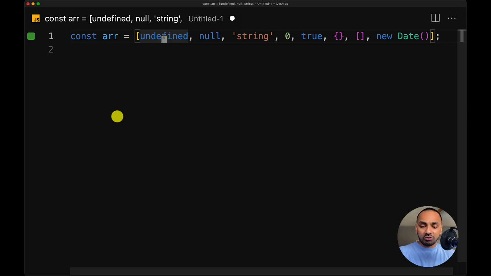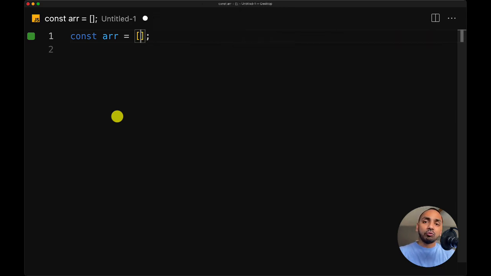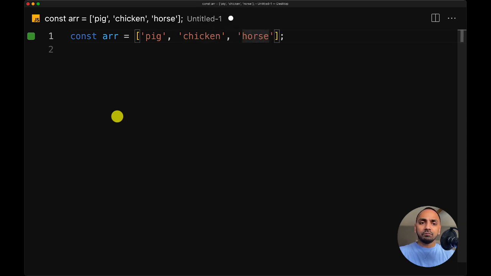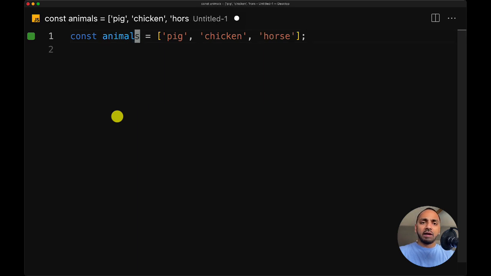So I'm going to take all this away. And inside the array, I'm going to provide names of animals so we can see how arrays work in JavaScript. So let's start working with that. I'll say pig. Ooh. Not good. Okay, let's take that away. Chicken and horse. Great, and let's rename this so we know this is a list of animals.